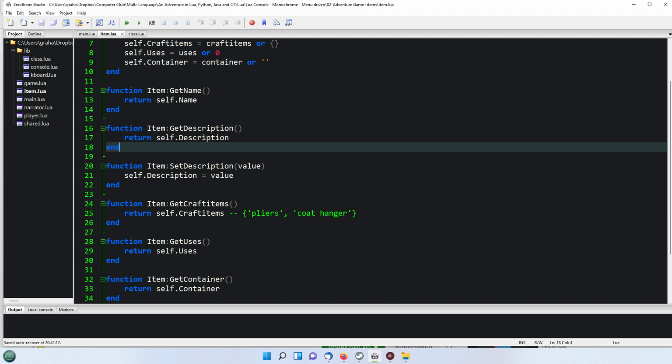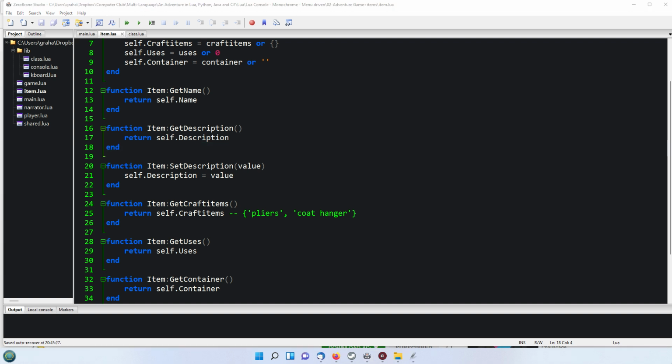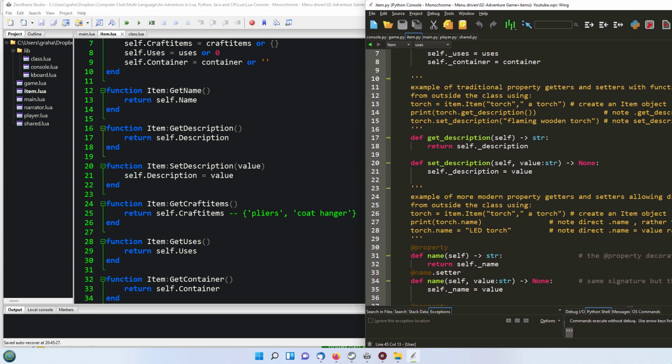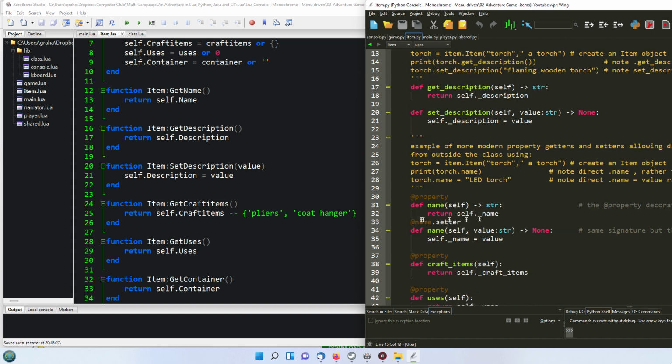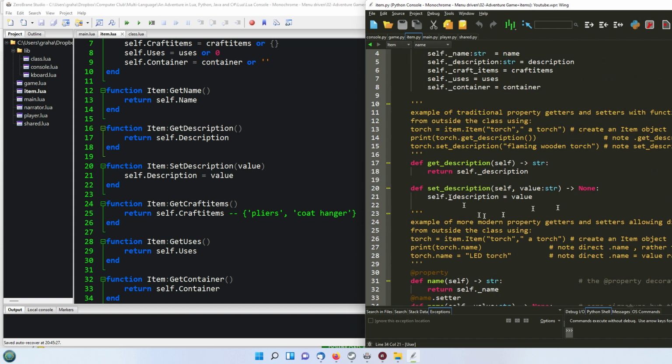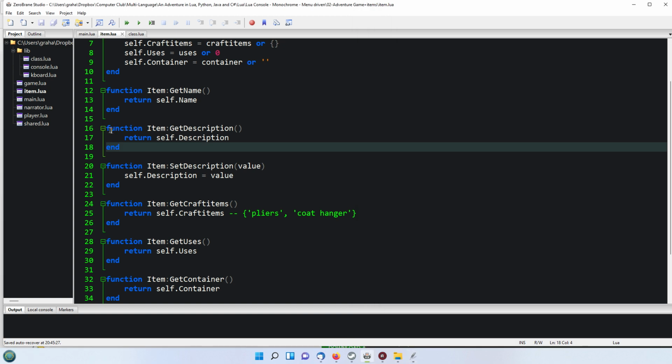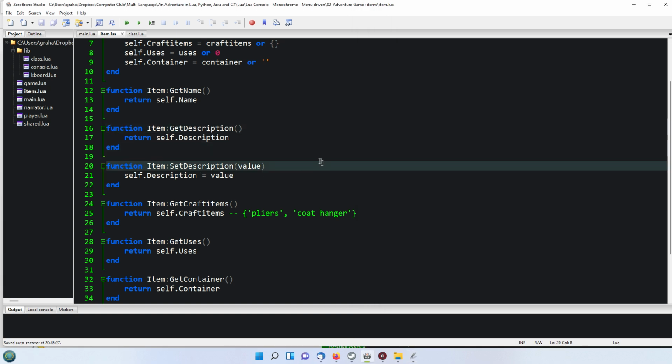I don't know if I can just get that up. Yeah, here we've got the Python equivalent. So I showed you that the more modern, up-to-date way of using your getters and setters is to use these decorators. But we don't have the equivalent in Lua, so we have to use this old-fashioned way. So this is the direct equivalent of the get and set description here. So we've got the get description and set description.